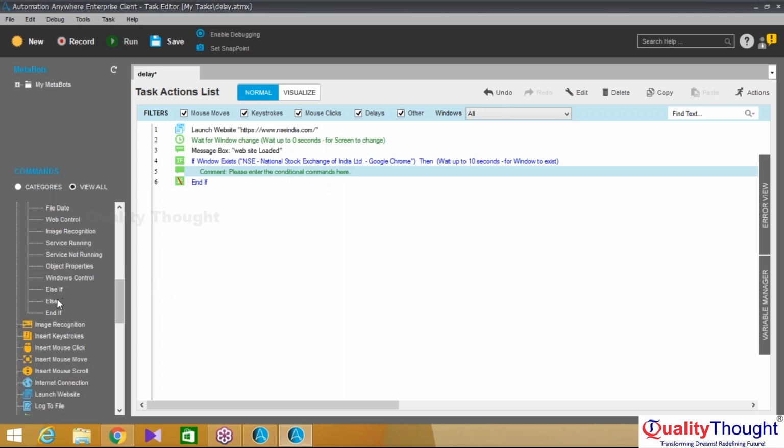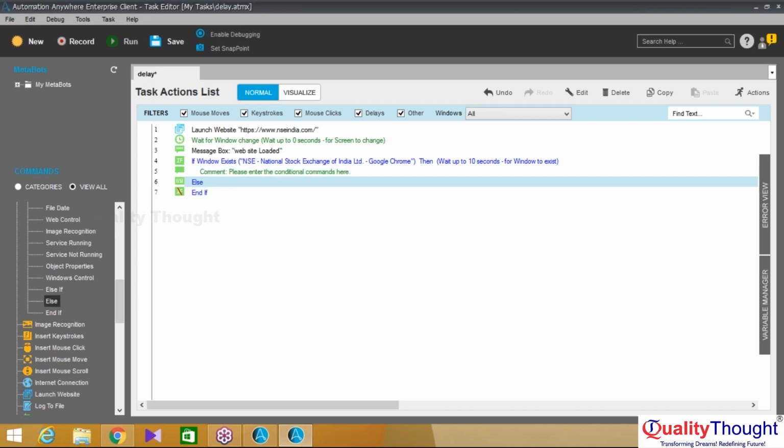Otherwise, in the else condition, if that does not happen within the specified time, within the 10 seconds, if your website does not load, you will specify the code for your error handler, exception handler. So it will go to the else condition and execute whatever commands you have specified.